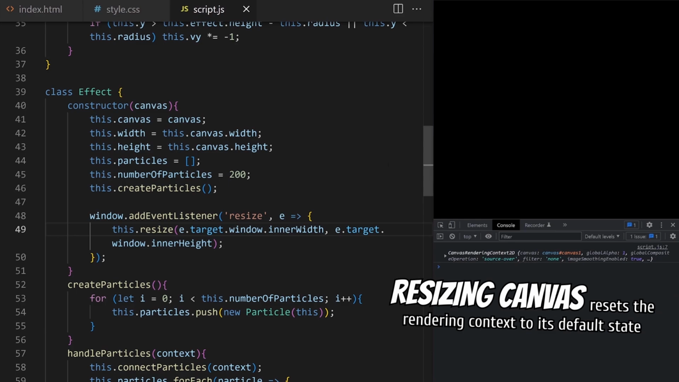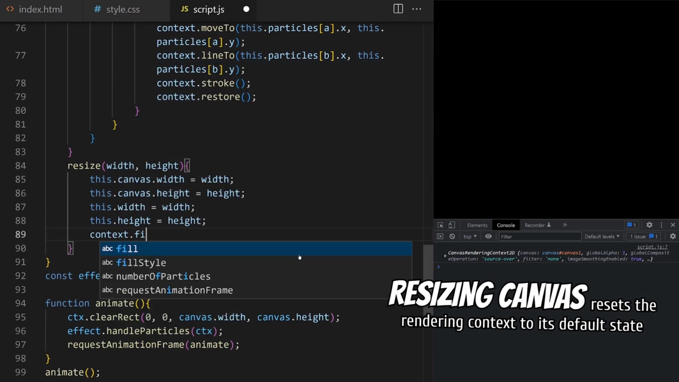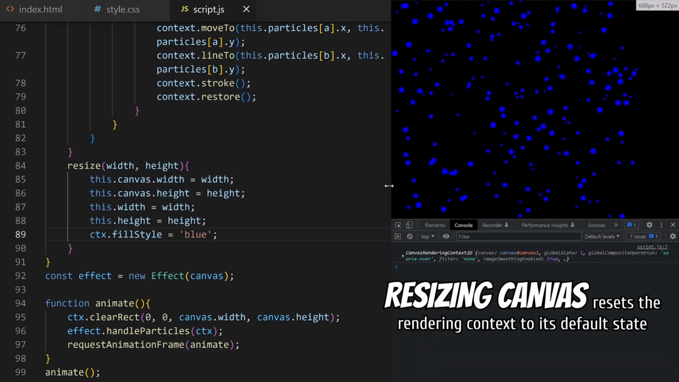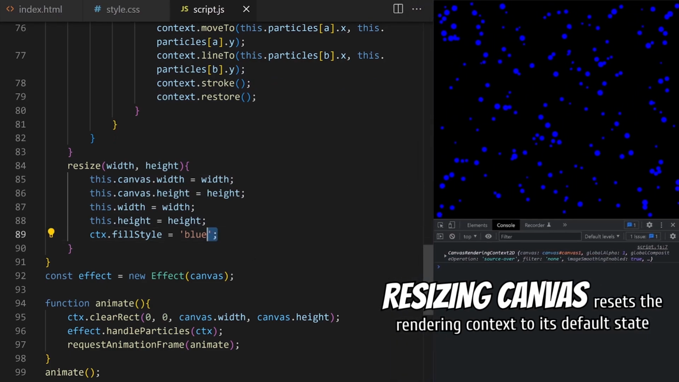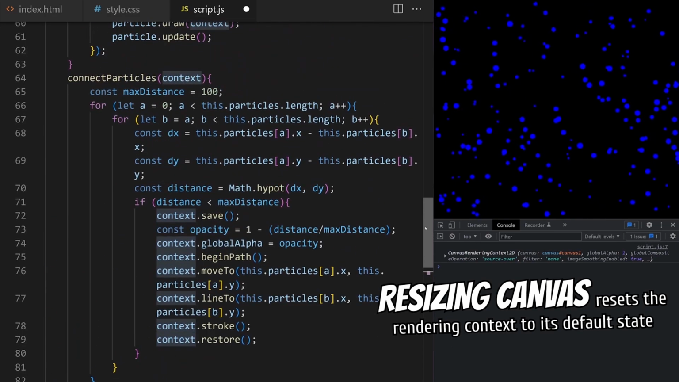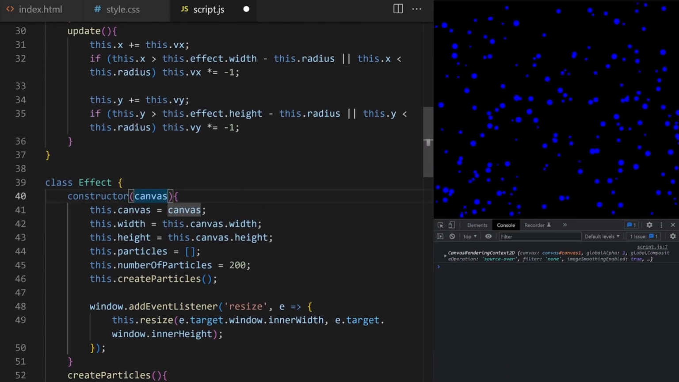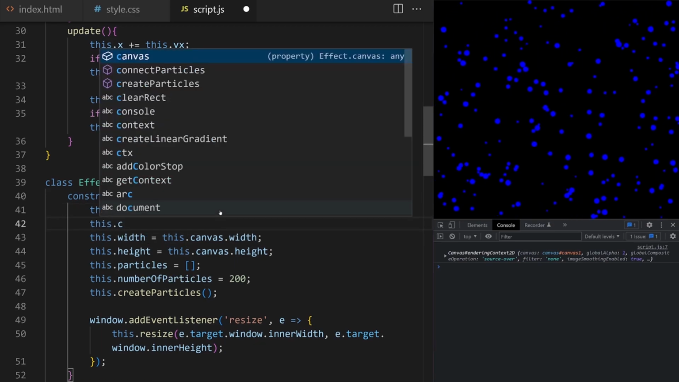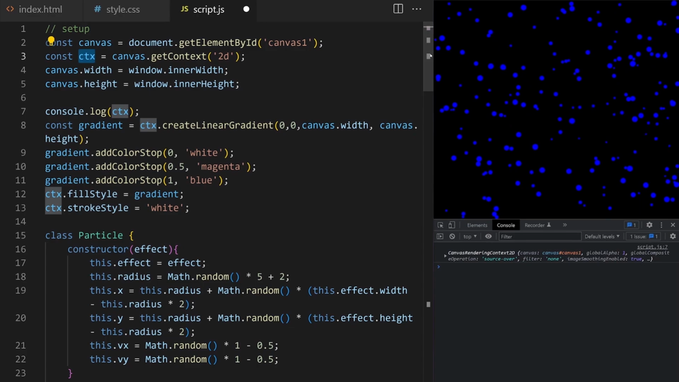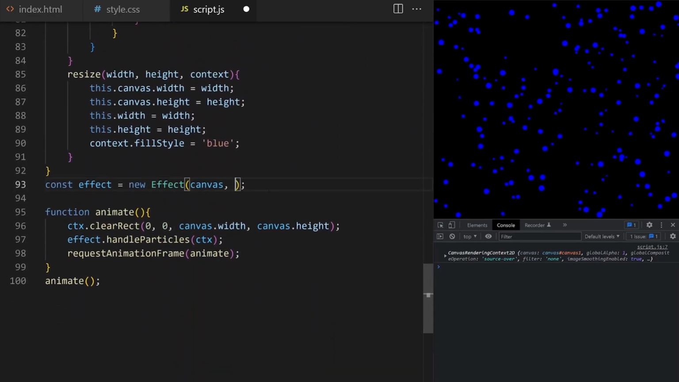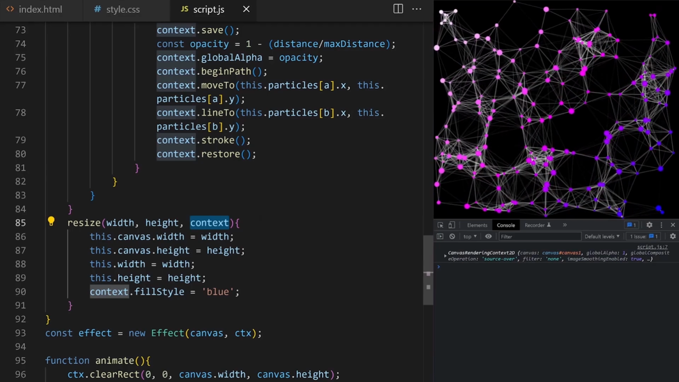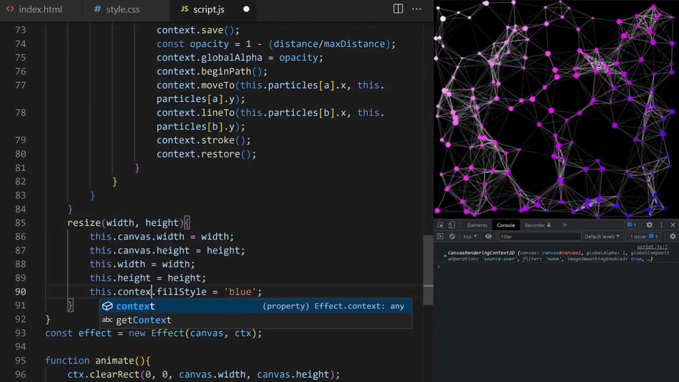One thing we have to remember when working with canvas is that resize event resets canvas state to default values, so I have to redeclare fill style in here every time it runs. We are inside of a class, so I want to use context instead, and I guess it will be expected here in a constructor. It will be converted to a class property. Now I use this ctx variable and I pass it to the class constructor here. I actually delete this and I use this.context here.